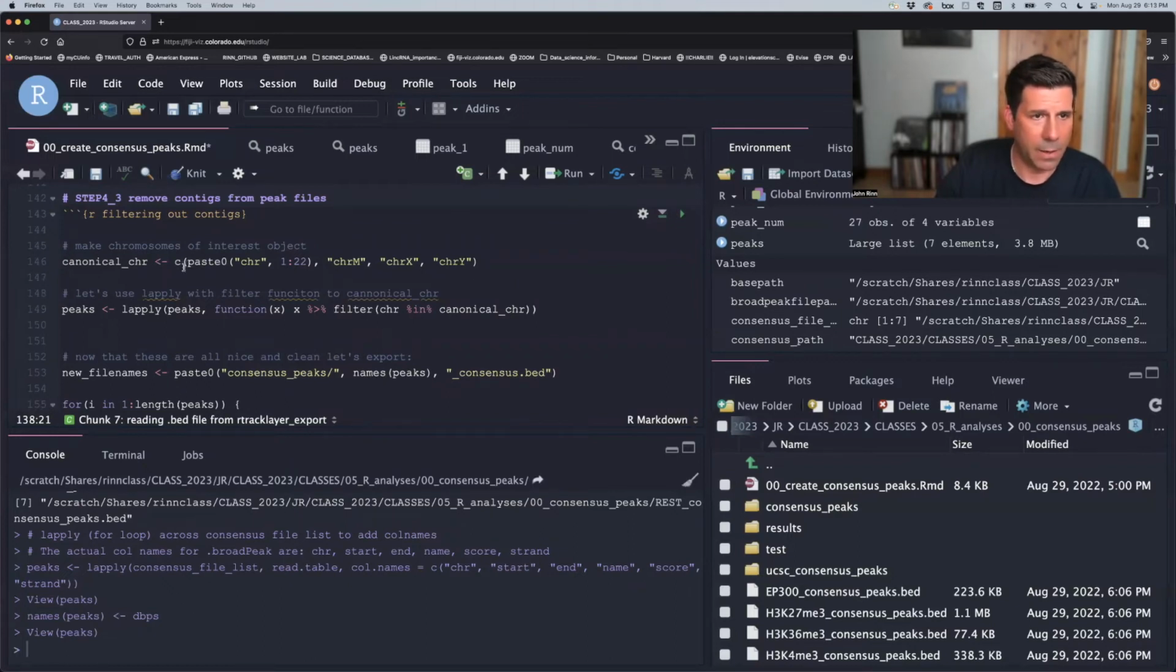So we have here paste0, chromosome 1 through 22. So we'll get chromosome 1, chromosome 2, chromosome 3, through the 22 numbers, calling for it to repeat this. And then chromosome M, X, and Y. And so then we'll have a string of chromosome 1, chromosome 2, chromosome 3, chromosome 4, chromosome M, chromosome X, Y, and have that as an object.